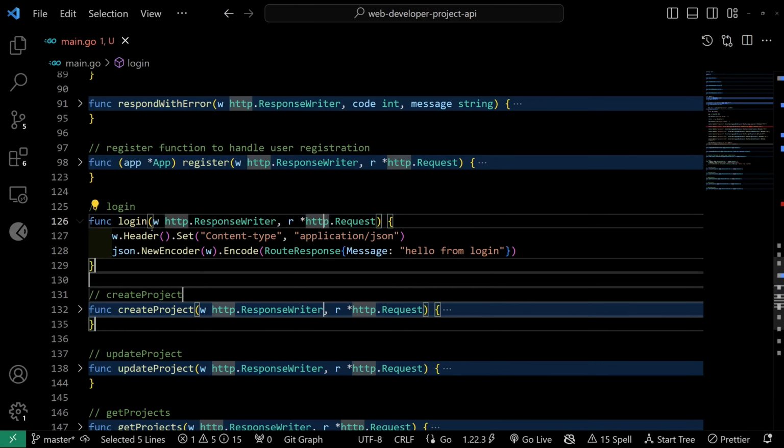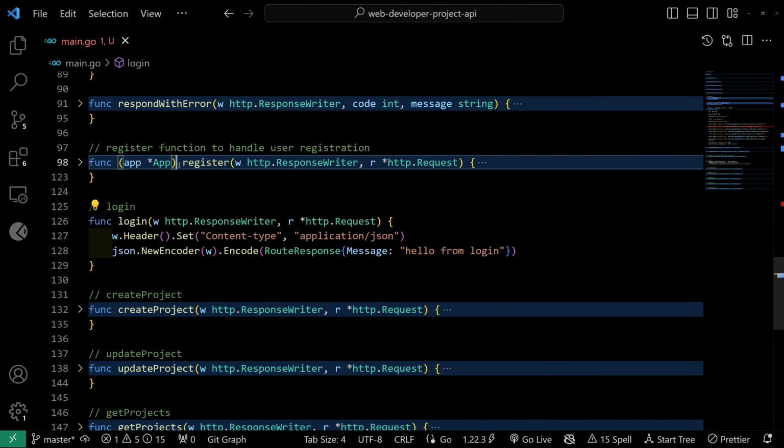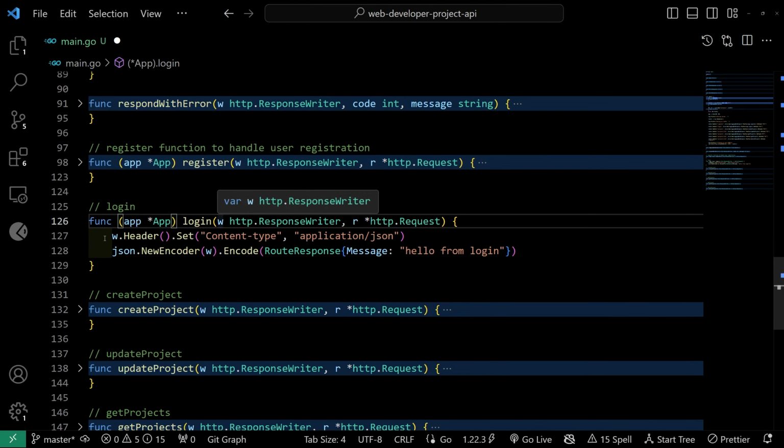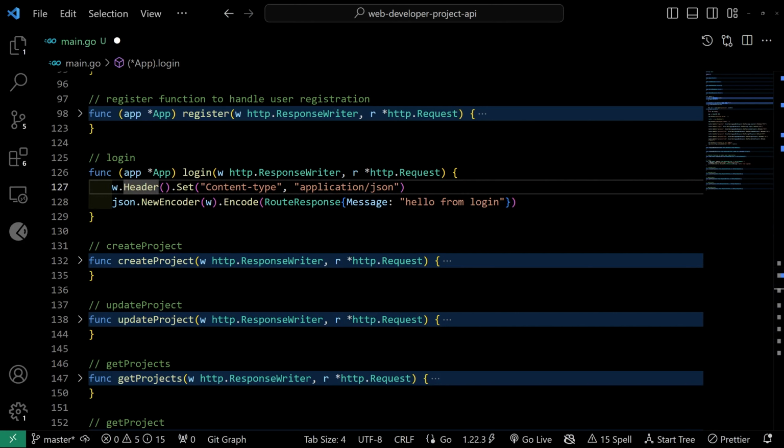And let's head down to login now. So inside of the login function, well, actually before we go inside, let's first make this a method of the abstract. There we go. So now we have access to whatever we need from the abstract, such as the database connection.